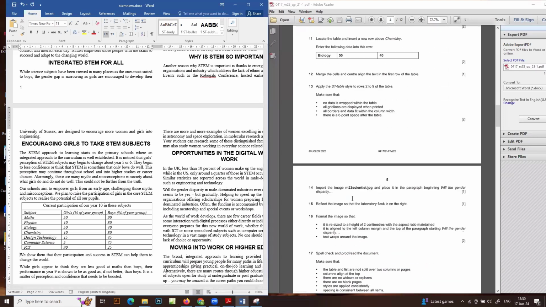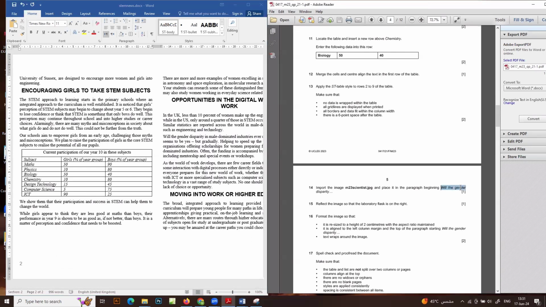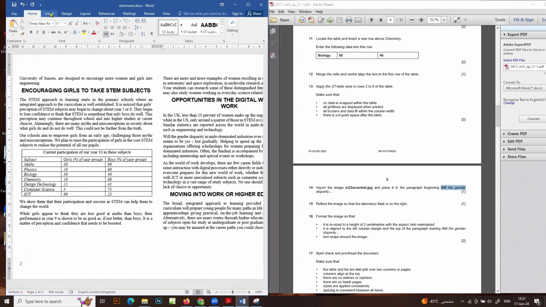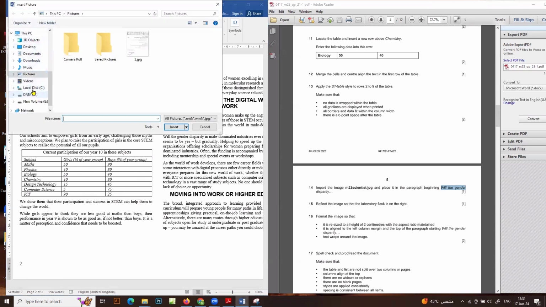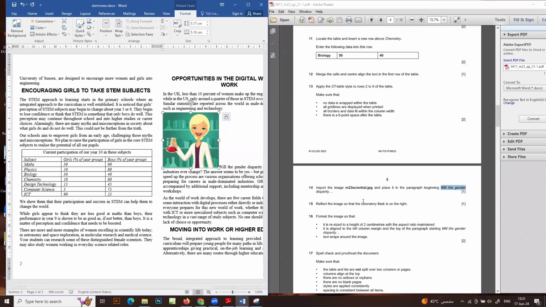We finish the table. Import the image, science, place it in the paragraph beginning. Will the gender, will the gender, will the gender. You have to search where this text is. Control C. I will go here. Control F. Paste the text. Yeah, this is the will gender. So set the mouse here. Close this one. Here I have to insert the image picture from your working area.